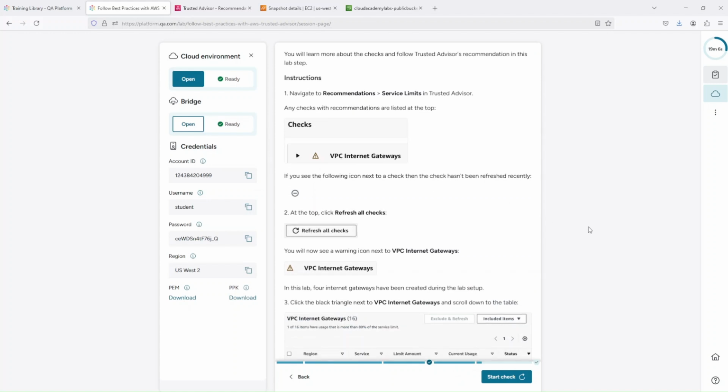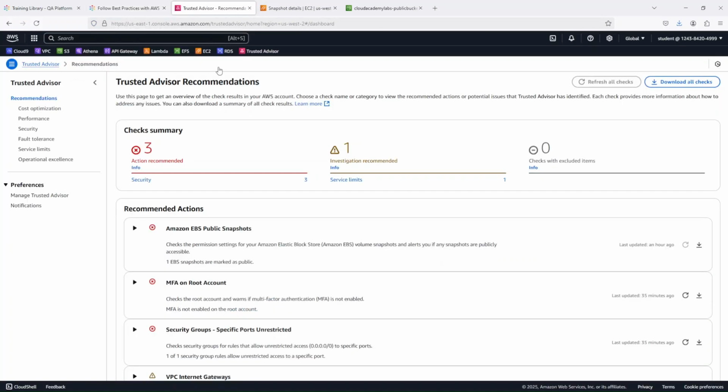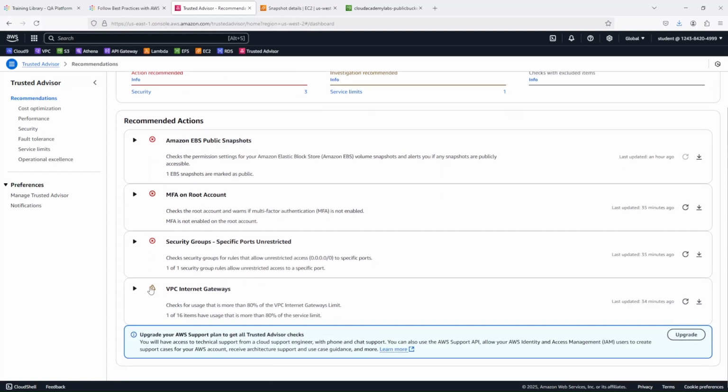Instructions. Navigate to recommendations, service limits in Trusted Advisor. Any checks with recommendations are listed at the top. So we're looking for VPC Internet Gateways. If you see the following icon next to the check, then the check hasn't been refreshed recently. Kind of loading. Let's see now. And currently we have a yellow alert kind of triangle.